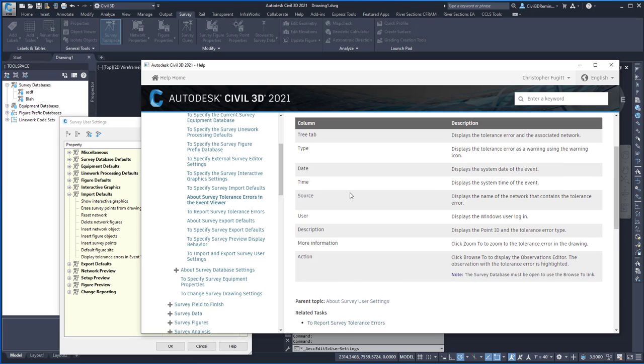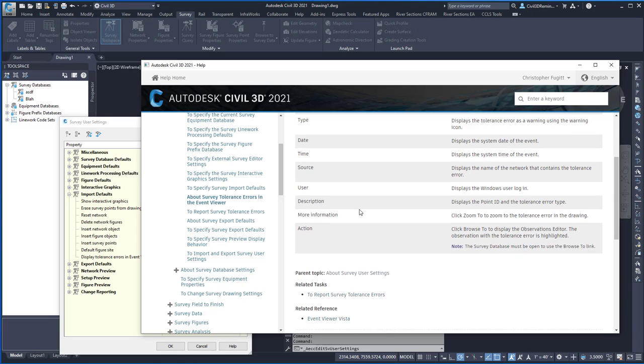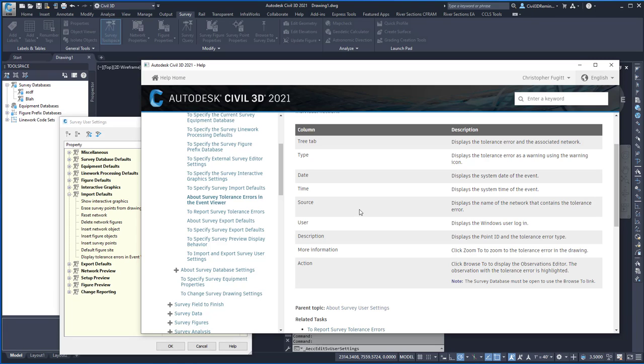Column and description. Tree tab displays the tolerance error and the associated network. Type displays the tolerance error as a warning using the warning icon. Date displays the system date of the event. Time displays the system time of the event. Source displays the name of the network that contains the tolerance error. User displays the Windows user login. Description displays the point ID and the tolerance error type. More information. Click Zoom to zoom to the tolerance error in the drawing.